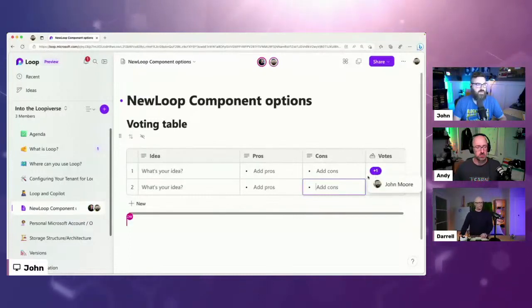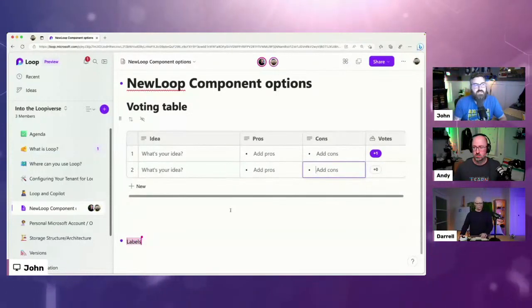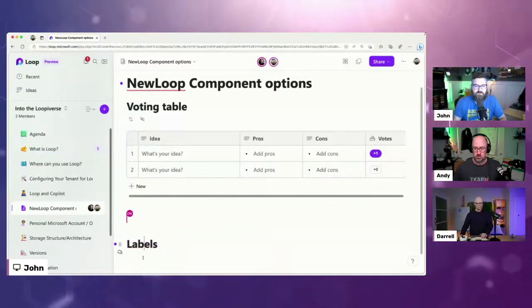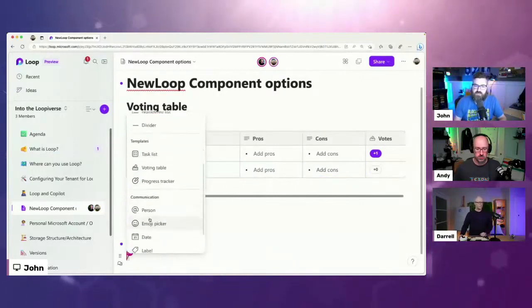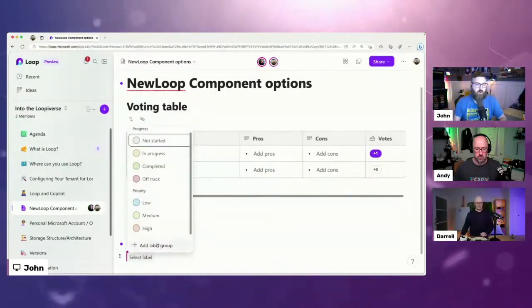But it's a nice vote button, which has like a counter. The other one that Daryl's adding right now that you guys have seen me use is labels. So if I go down here and I add a new one, I do / and then a label. This gives you the ability to have like a progress tracker or priority, or you can add a new label if you want to.